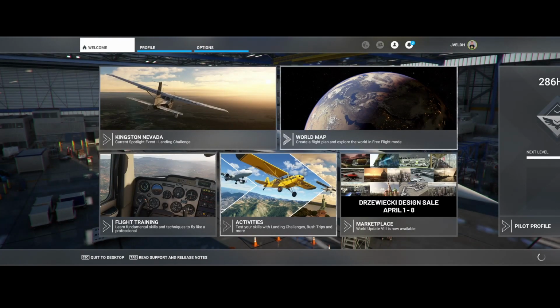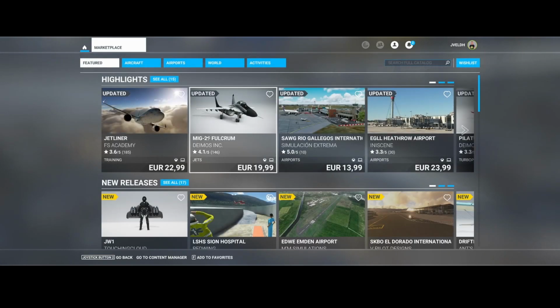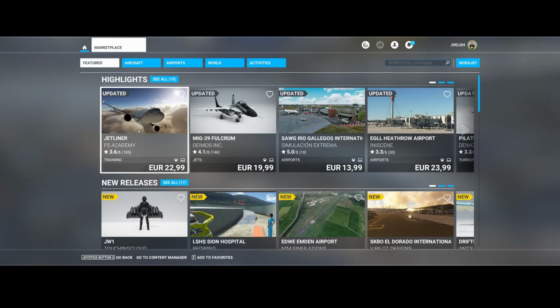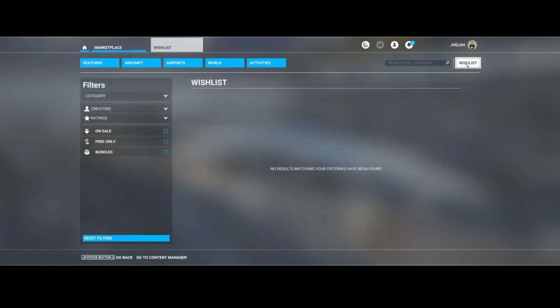Other than that, first of all, no indications of the changes, right? If we go to the marketplace, as mentioned in the release notes, there are some changes, especially in the section where you can wishlist items. So the wishlist items, if you got any, will be ordered from the latest item you added to the wishlist to the newest, so that's good.